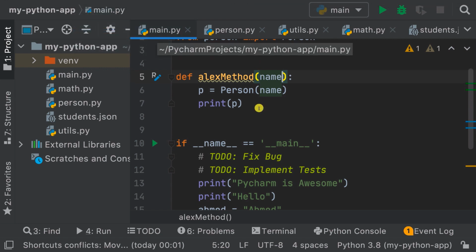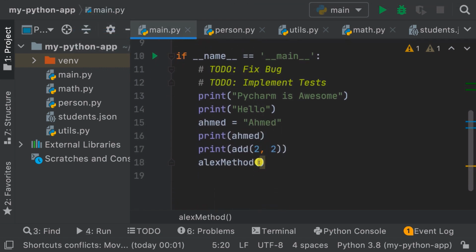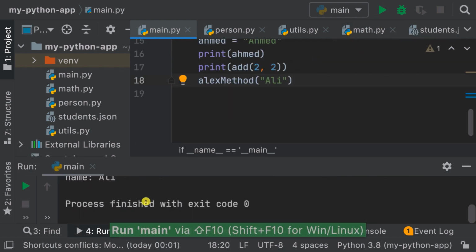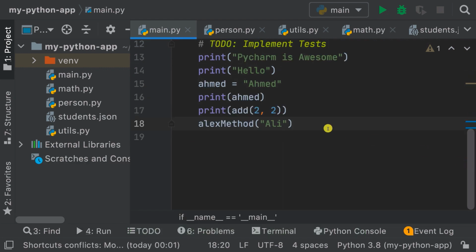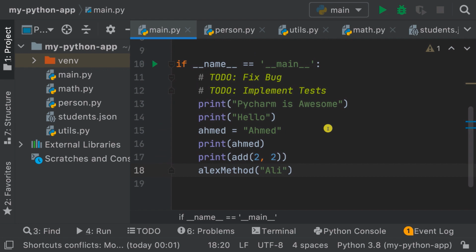So now check this out. If I scroll down in here, we can say Alex or any name, right? So let's say Ali, run the program, and you can see that we have name Ali. So there you have it. This is how you perform some basic refactor with PyCharm. It's quite powerful. I would encourage you to practice with some examples because you're going to end up using this quite a lot.